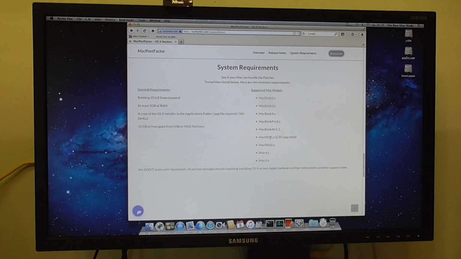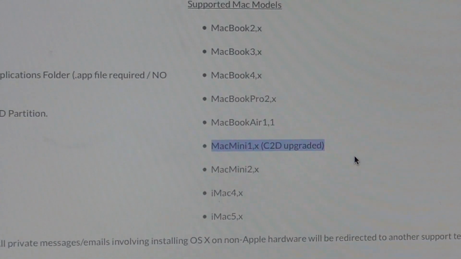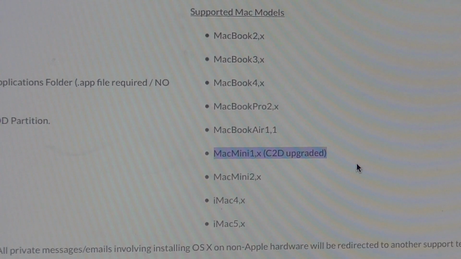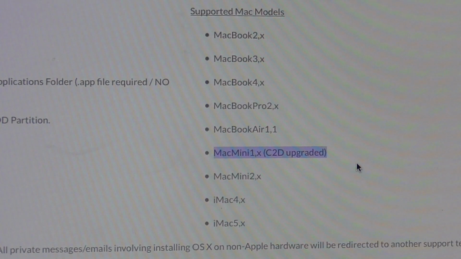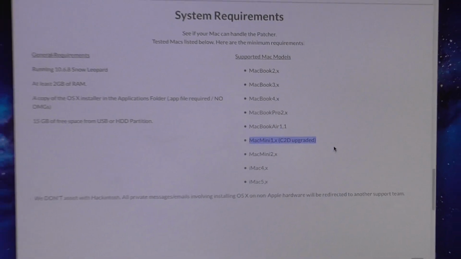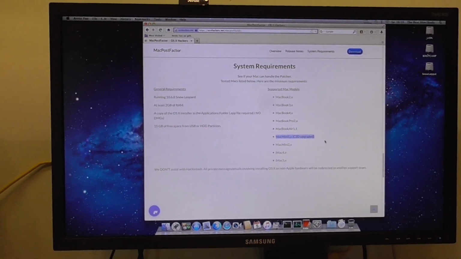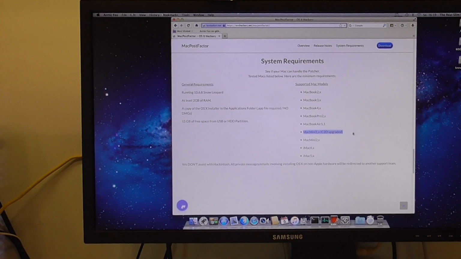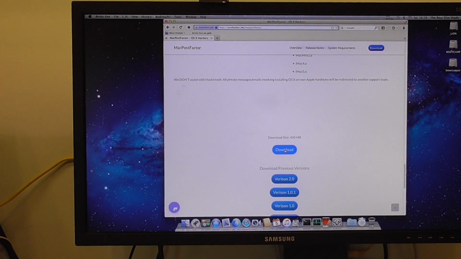So, yeah. And I'm just seeing something awesome here. Look at that! They even thought of us. Mac Mini 1,X Core 2 Duo upgraded, so they knew that we're gonna try this. And they knew people that upgrade this to Core 2 Duos want to patch some later Mac OS on this thing. Very welcome to see.